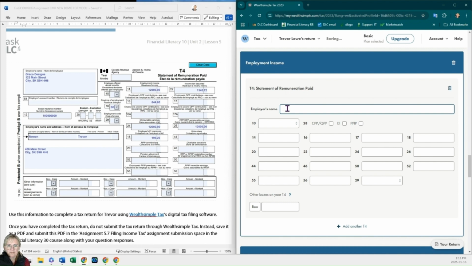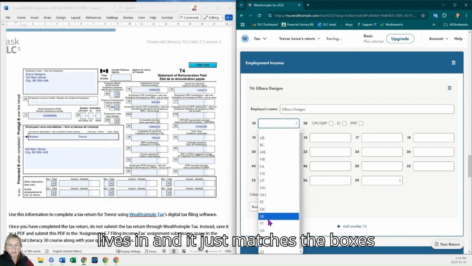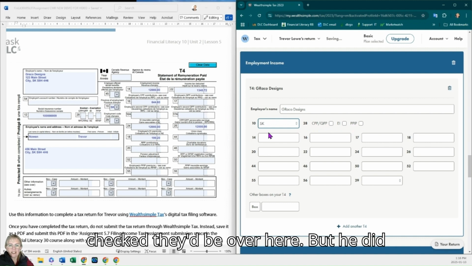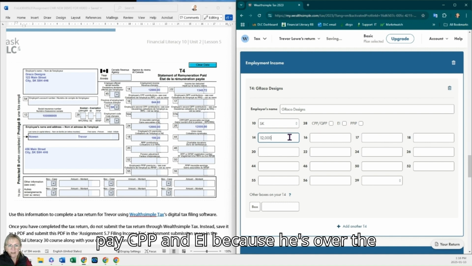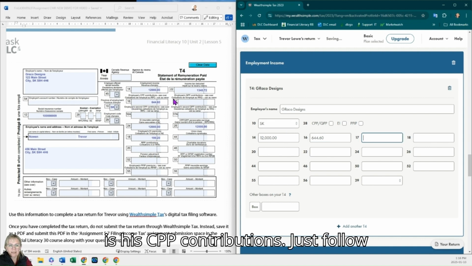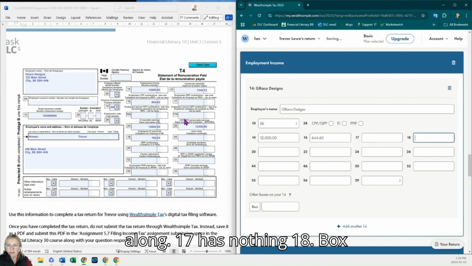So Graco Designs. Box 10 is the province he lives in, and it just matches the boxes over here. So box 10, none of these boxes are checked, CPP, EI. If they were checked, they'd be over here, but he did pay CPP and EI because he's over the age of 18. 12,000 is what his earnings were. Box 16 is 644.60. You can see that that is his CPP contributions. Just follow along. 17 has nothing. Box 18 has an amount. That is EI deductions, $199.20. Box 20 is blank. Box 22 is income tax deduction.